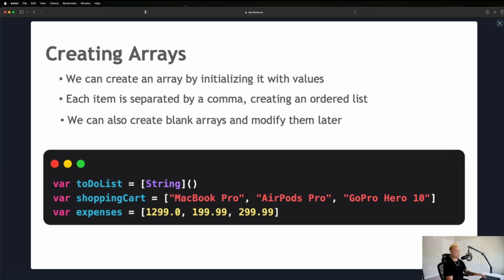So just a quick wrap up of these 3 points, guys. We can create an array by initializing it with values, like we see here with the shopping cart and expenses. Each item separated by a comma, creating an ordered list. And we can also create blank arrays and modify them later, which is what we see in this to-do list item. So now that we've done that, let's go and hop into the code and create some arrays before we move on to some of the more fancy stuff, like how to modify and update our arrays and perform actions on them and stuff like that.